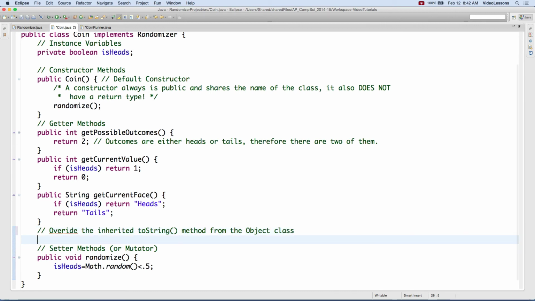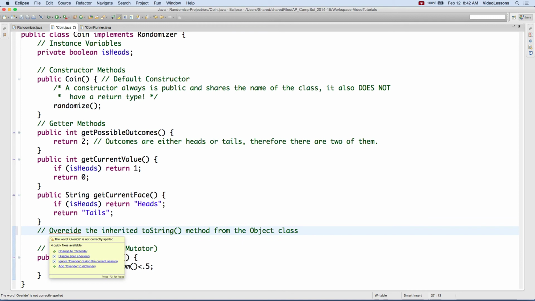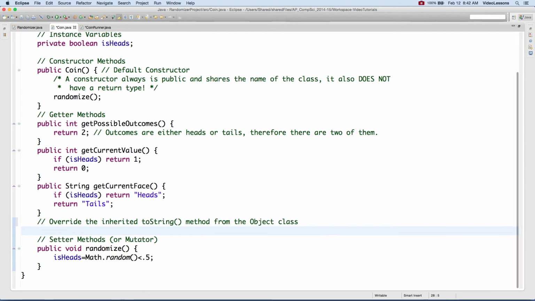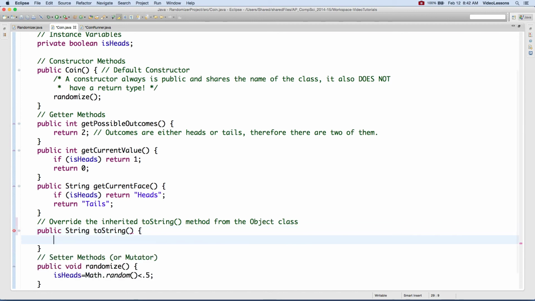How do I override? Well, first I'll spell it correctly. How do I override a method? Well, I simply replace the method with one of my own making, and I do that by filling in the method signature and then writing the code for what I want it to do. Well, what do I want it to do? I would like it to instead simply give me the current face. So I'm going to call the getCurrentFace method.